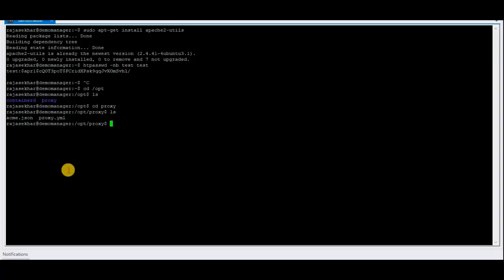Now you need to provide permissions for the acme.json file. You need to lock the permissions so only admins can access it: sudo chmod 600 acme.json. Now it's done. Now go to sudo nano, which is a text editor, and open the proxy.yml file.